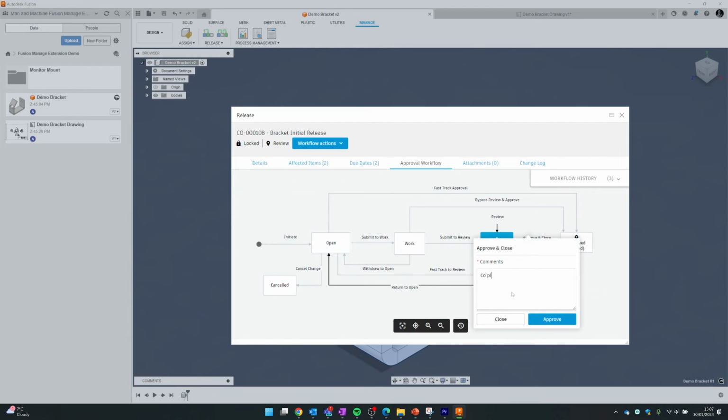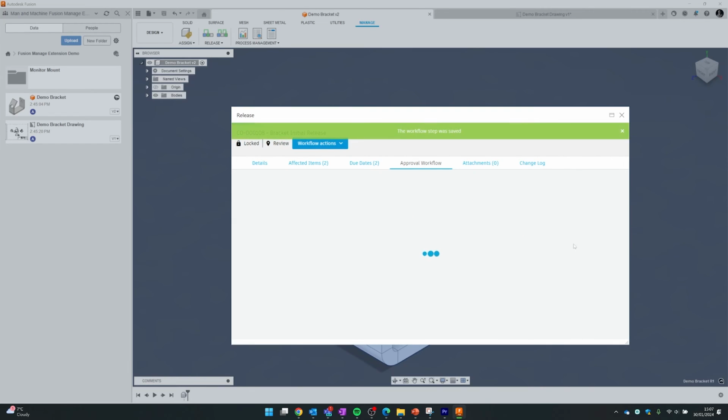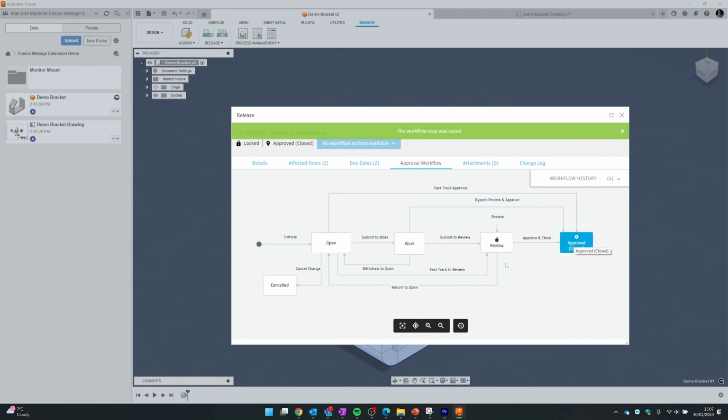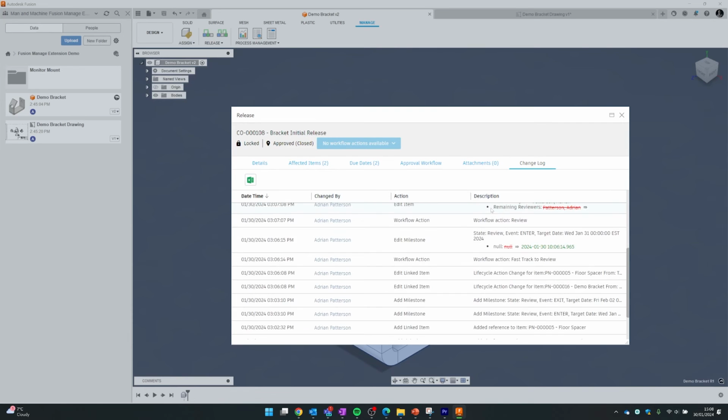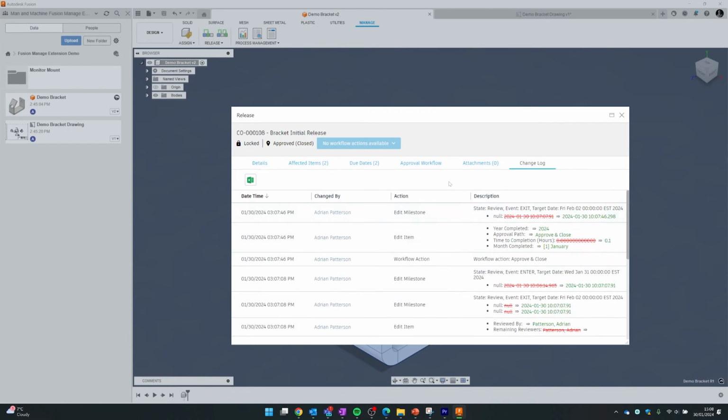So completed and ready for design in production. Go and click Approve, and this will move this change order to the approved closed section. Notice this now has no workflow actions available. It is locked, and while we have a change log and can see the full history of this item, we can't edit it anymore. It now exists as a historical record for us to look back on.